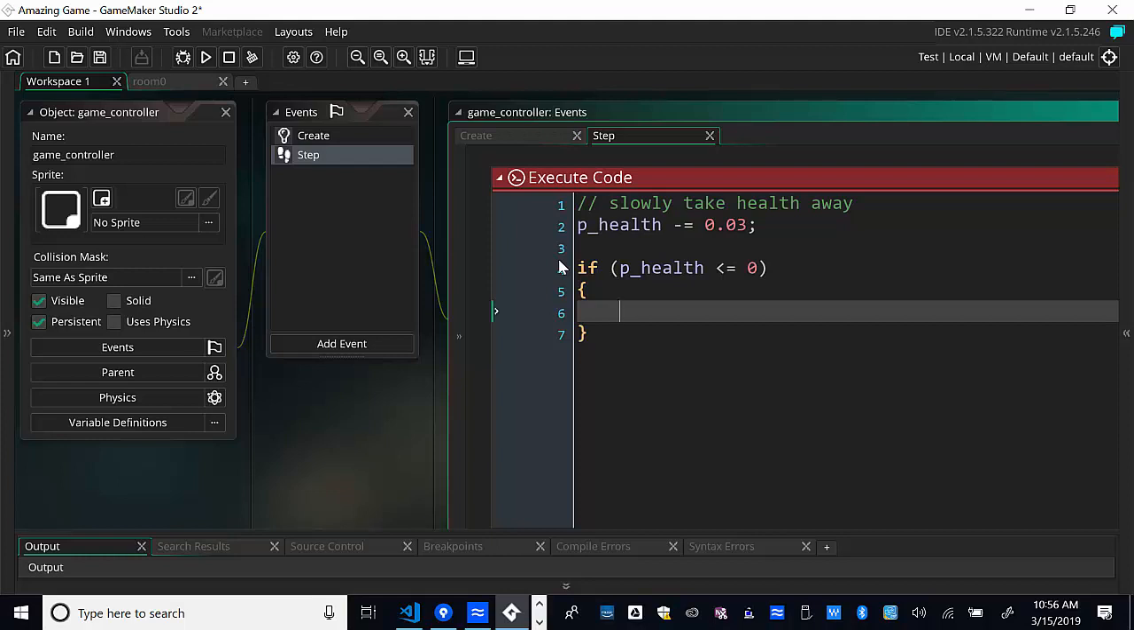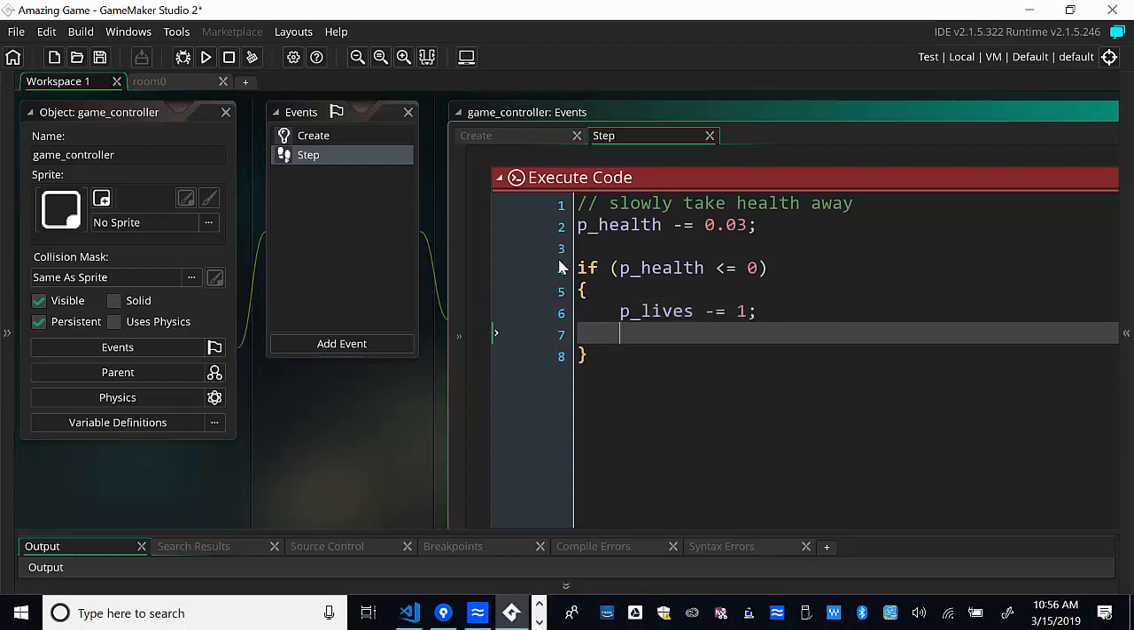Well, we have no more health. We just died. So guess what we need to do now? p lives, hit enter, minus equals 1. Now, not only are we going to take a life away because we lost our health, but let's restart our room. Now we're going to call a function.